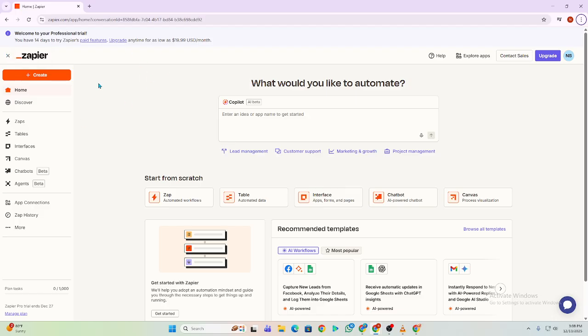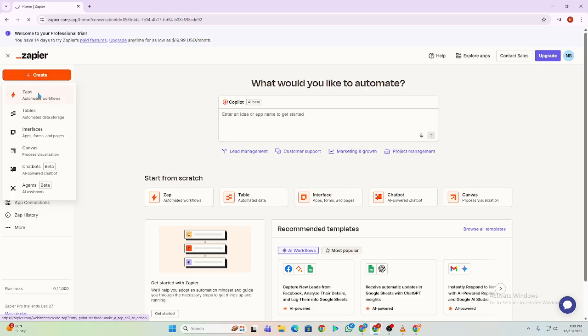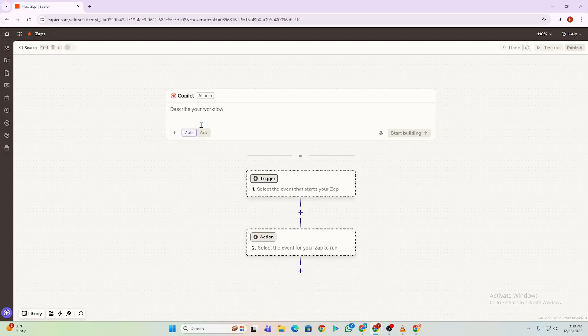All right, now head over to Zapier and sign in. Once you're on the dashboard, click on Create to start a new Zap. This Zap is what connects Facebook and HubSpot together, kind of like a bridge, you know.